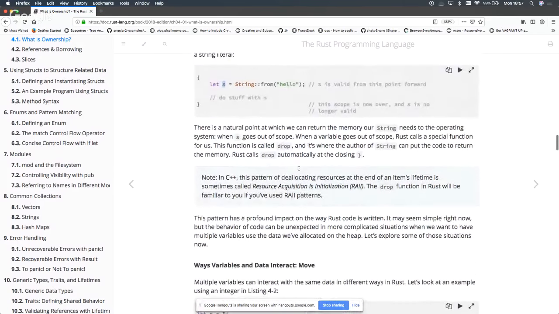So there's a natural point at which we can return the memory our string needs to the operating system, and it's when the S goes out of scope. Sounds so obvious, right? When a variable goes out of scope, Rust calls a special function for us. It's called drop.